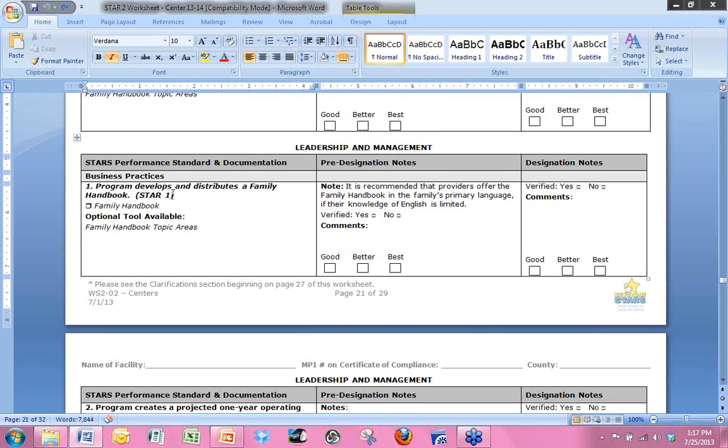So again, this is a Star 1 level where the standard requires that you give families and parents a handbook. It used to be called the parent handbook, but now we know it's not always parents who are raising children, so that wording was changed to family handbook. And the optional tool available for that is the family handbook topic areas. It lists all of the areas that it is best practice to have in your handbook.